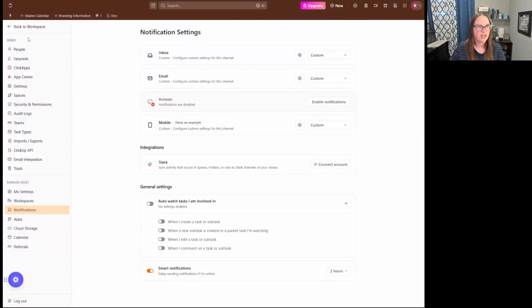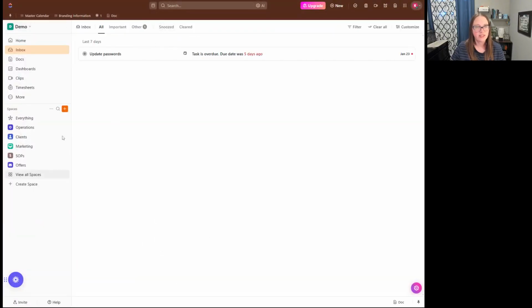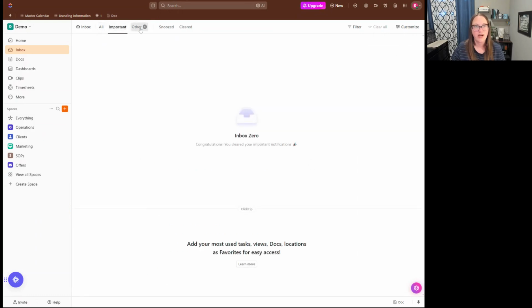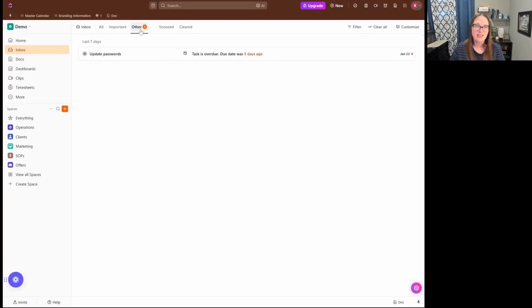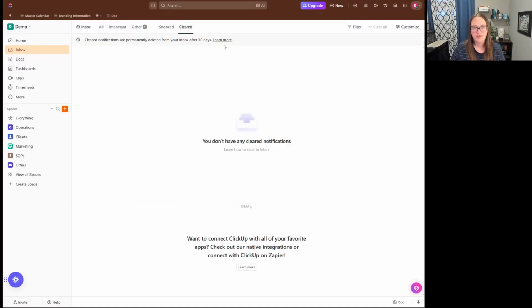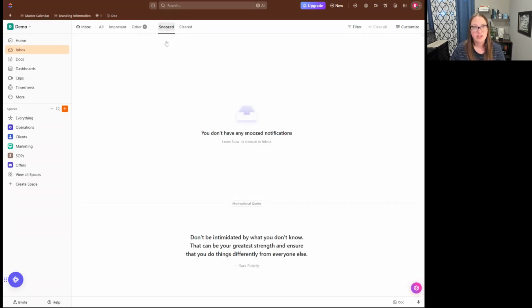And so let me actually just share with you one more time how to do this in your inbox, because your inbox can be super overwhelming. So this is your inbox. And so this is all. I do have all turned on. Then you have important and you have other. So it's going to kind of categorize them for you. You also have snoozed and you have cleared. So anything that's been cleared, if it's been over 30 days, it automatically deletes it, which is totally fine. If it's been snoozed, it'll show up here.